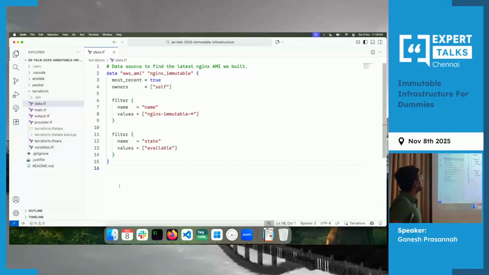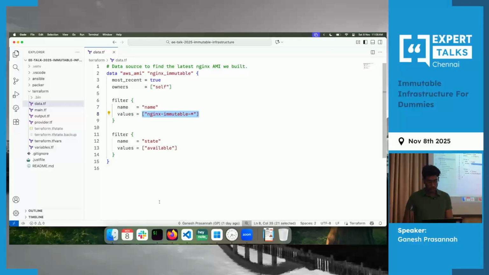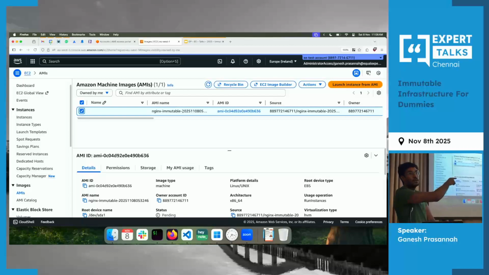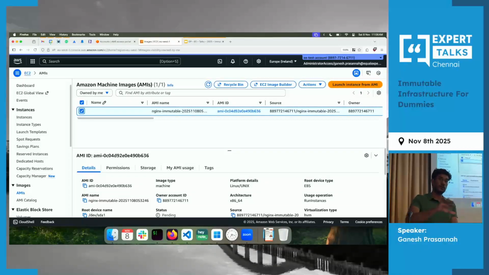So you can see, it looks up the AWS AMI. It looks up that I am the owner, meaning the same account has built the AMI, and we just filter on Nginx immutable star. If you go back to the AMI, you can see that the AMI name is Nginx immutable, and I've added a timestamp. This way you get to control what resources you provision fully programmatically. There's no one team saying, hey, this is the ID, go use it. And there's no copy paste. That's one of the key unlocks of this technique.